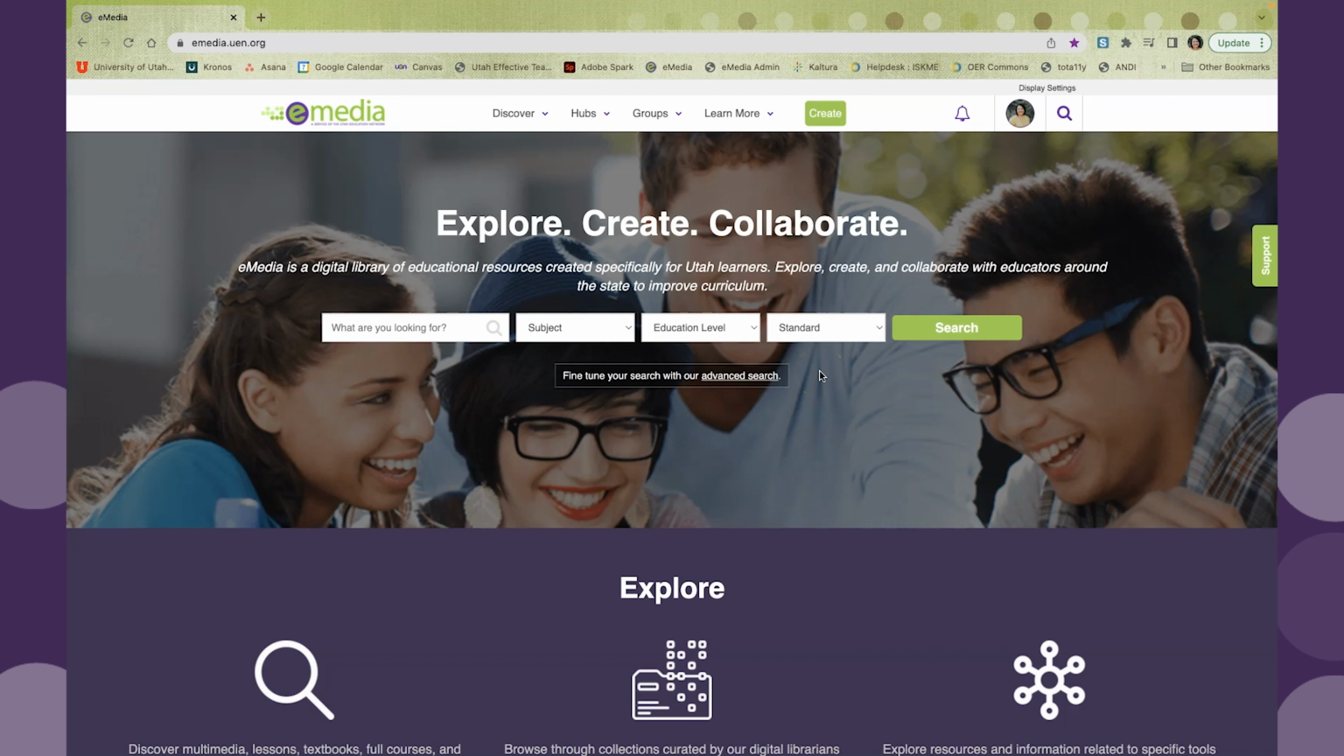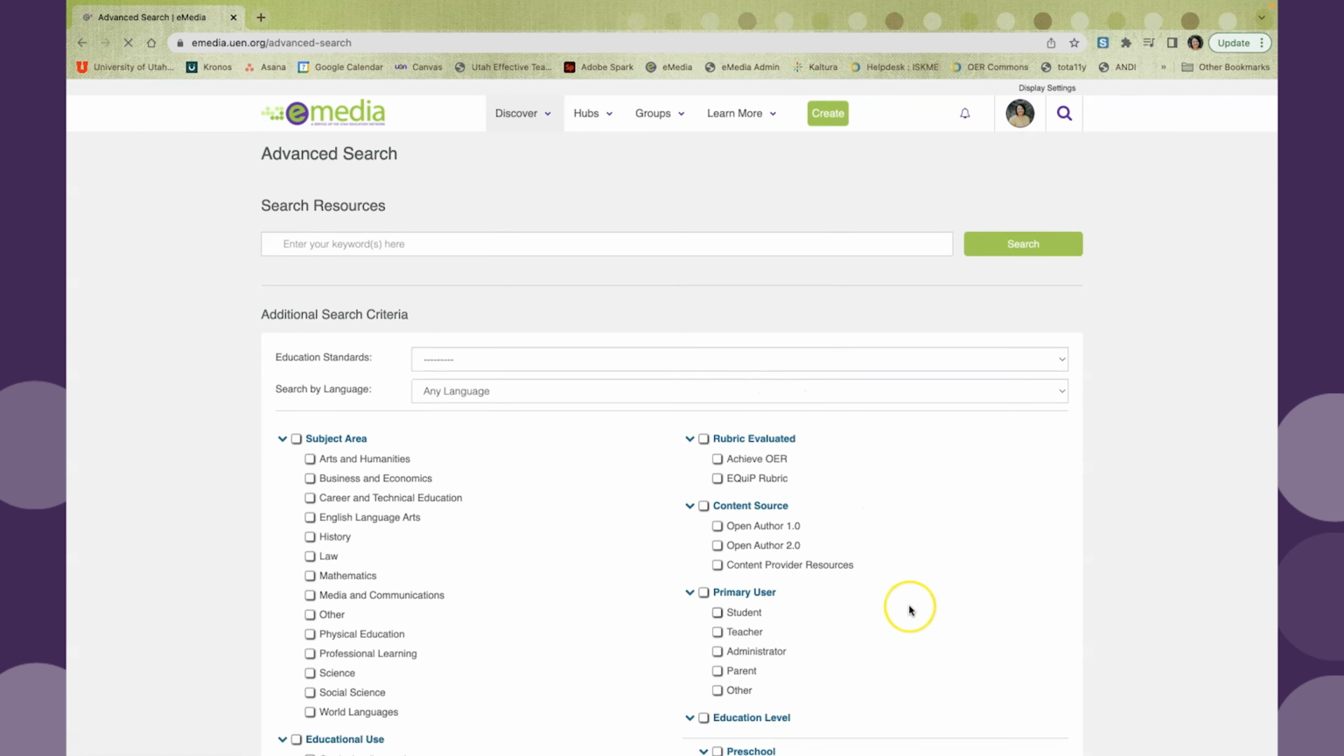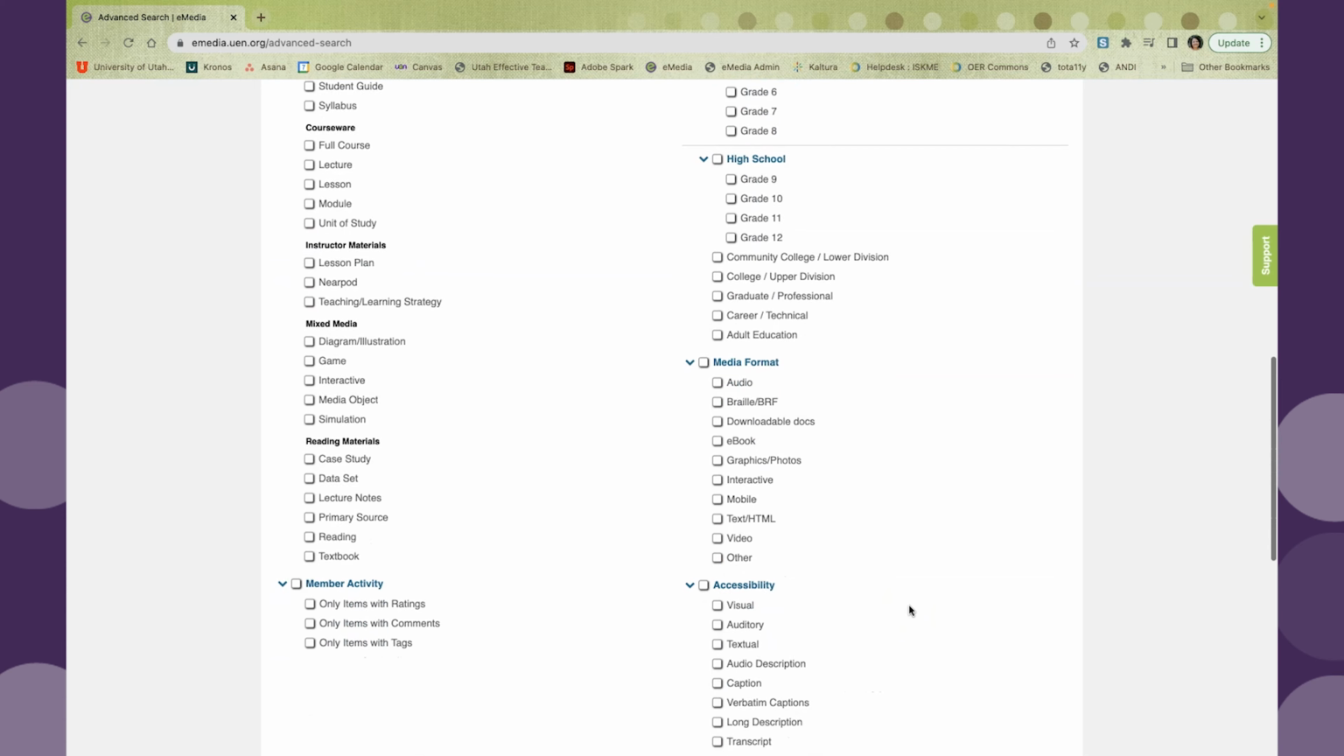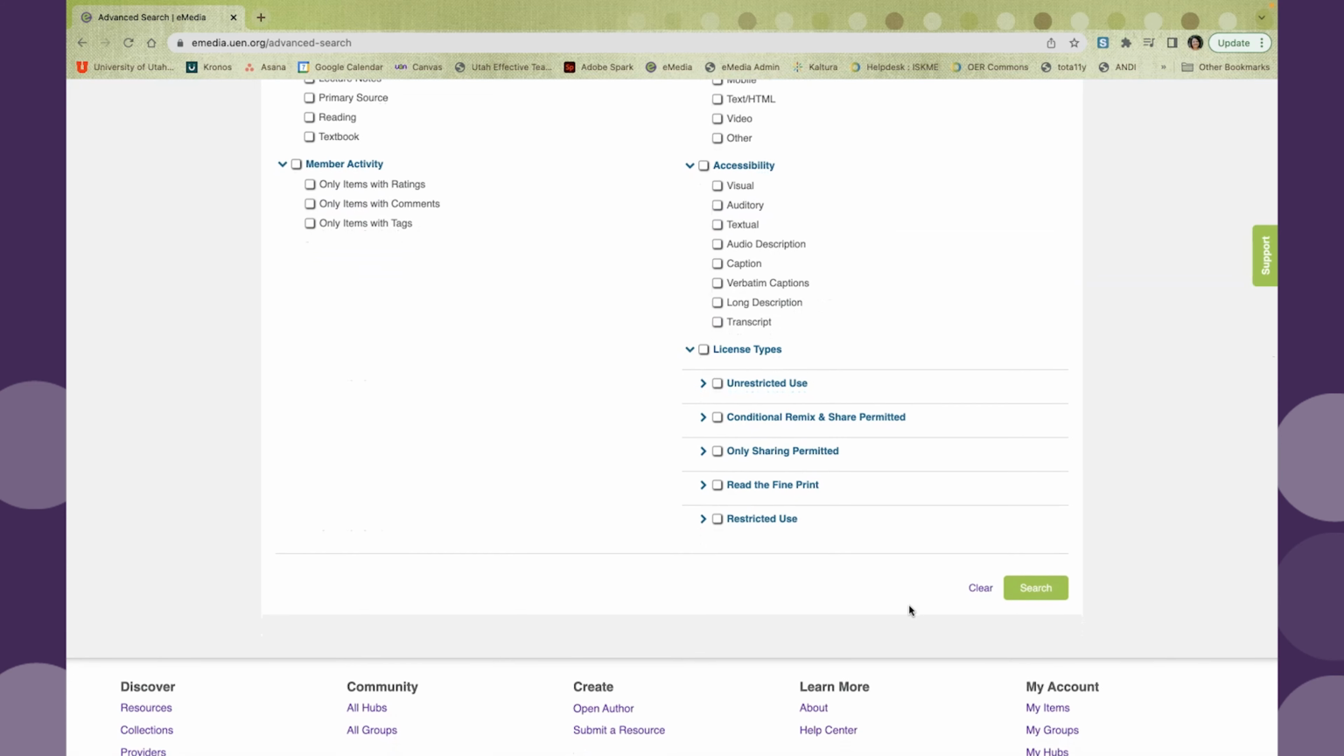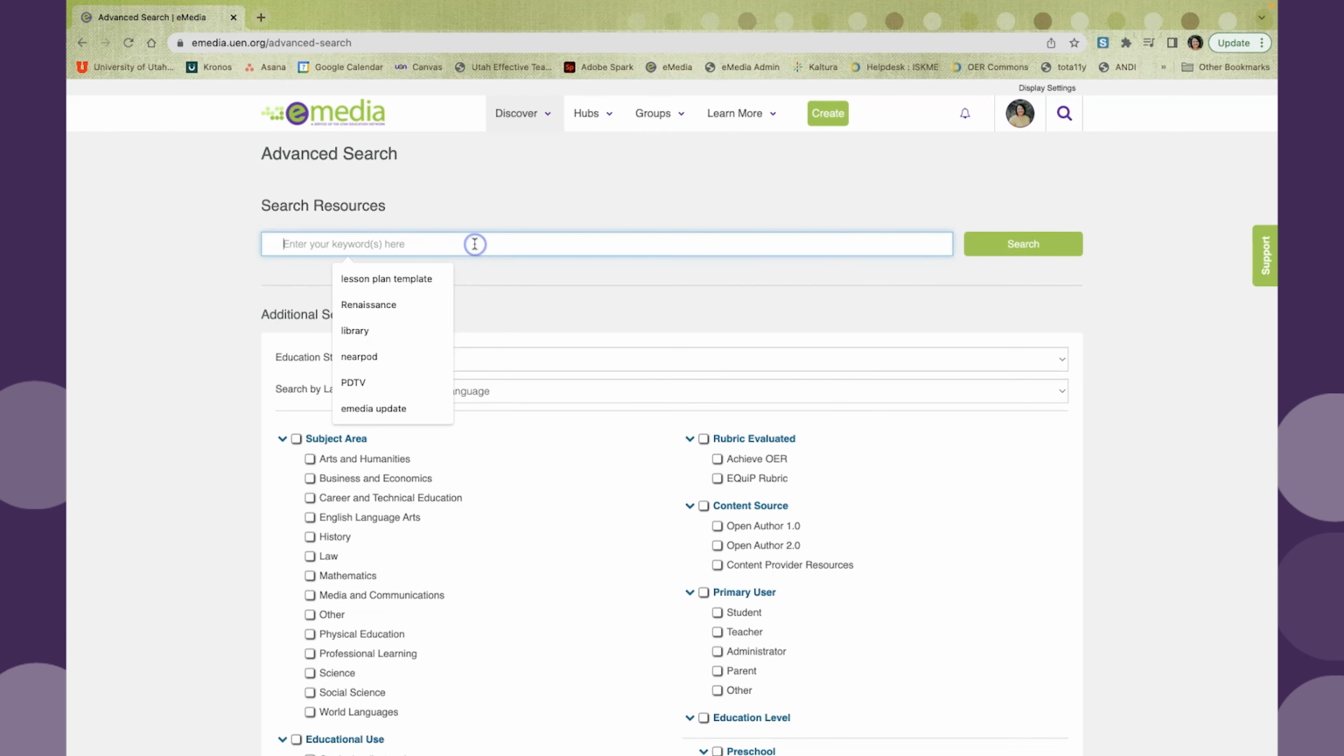If you are looking for resources with a specific type of license, you can select the options you are looking for in the Advanced Search tool. You can also filter any eMedia search results by license type.